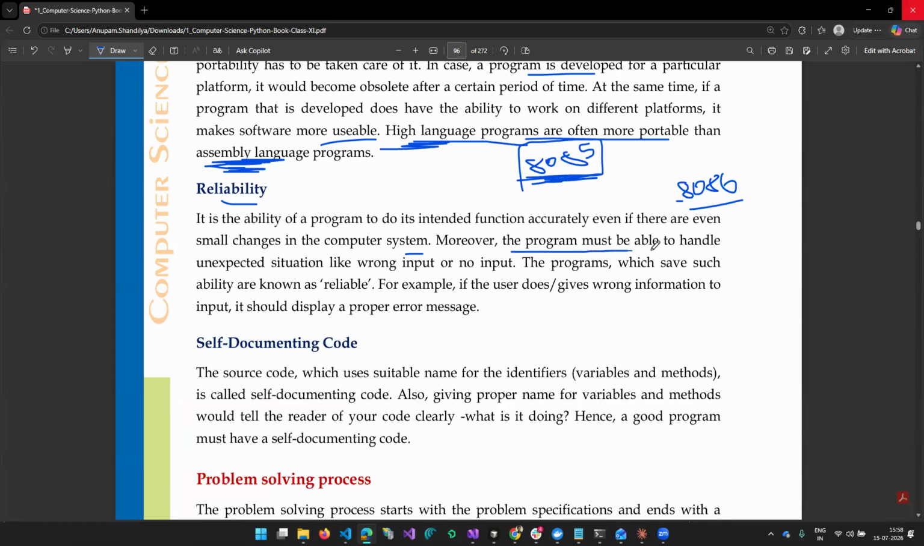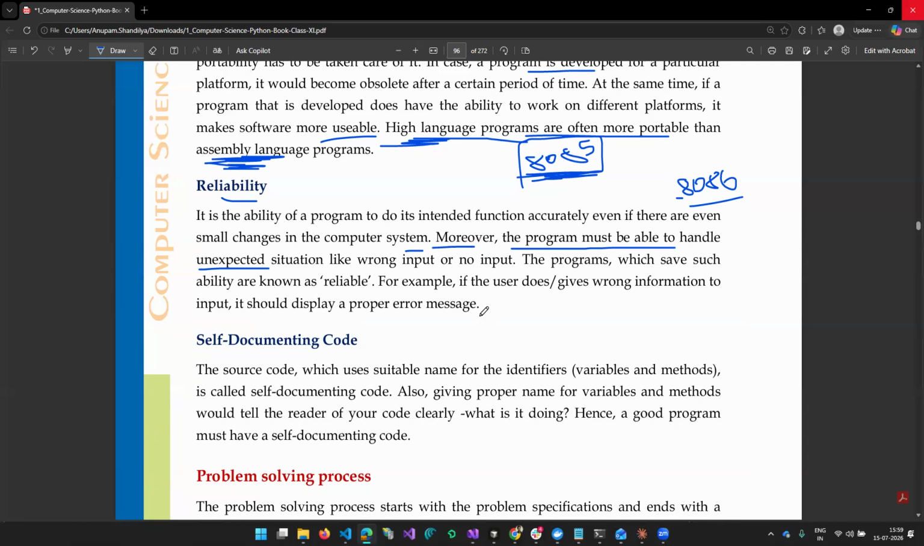Even the most program must be able to handle an unexpected situation like wrong input or no input. The programs which have such ability are known as reliable. If the user gives wrong information to the input, it should display a proper message. You should be able to handle everything. This is a very big term, and there are a lot of meanings, but this is good for now.